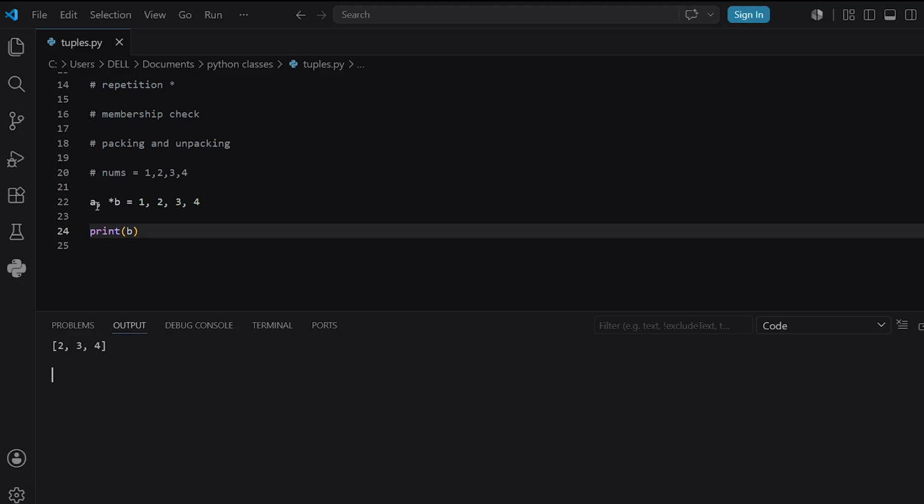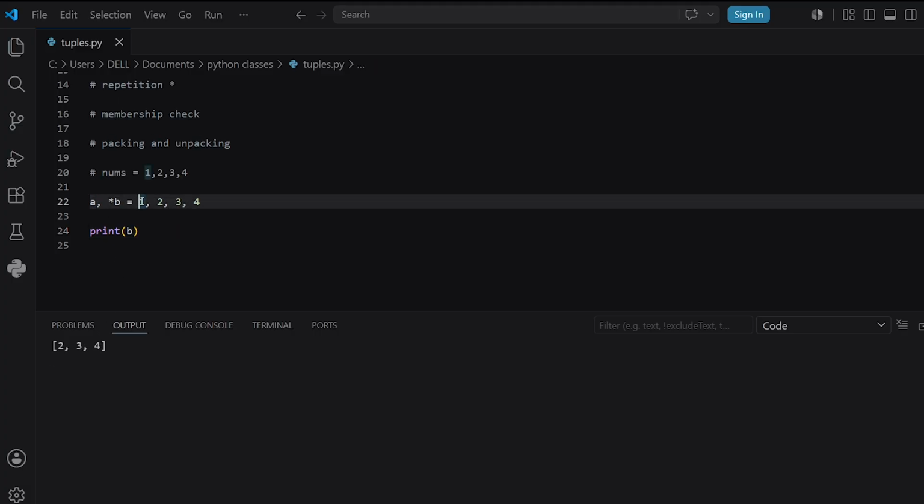In other words, A is assigned to this value. And then because of this asterisk symbol, we're able to pack these values into this name.